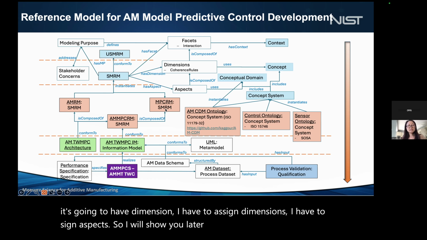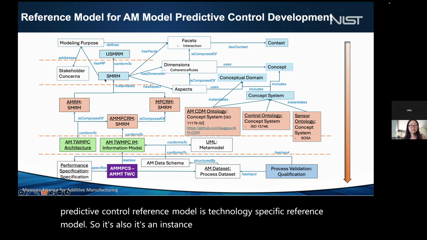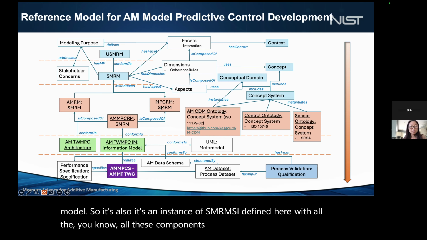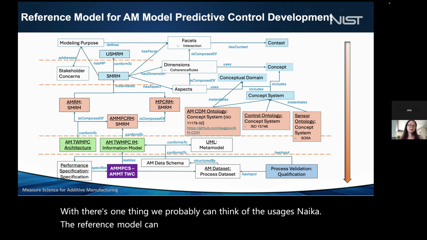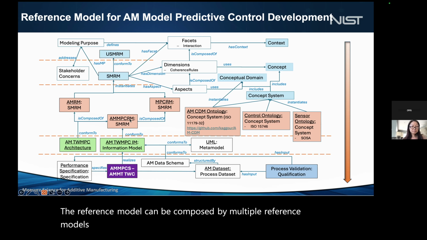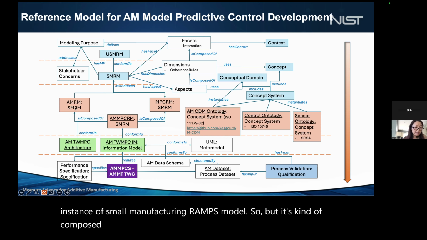And the right side is the model predictive control reference model. It's a technology-specific reference model, an instance of SMRM as I defined here, with all these components and associated concepts. Finally, one usage we can think of is that a reference model can be composed of multiple reference models, right? So here I finally make the AM MPC reference model. It's an instance of the smart manufacturing reference model, but it's composed of a domain-specific reference model and a technology-specific reference model.